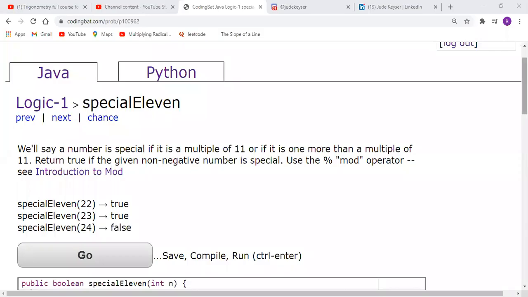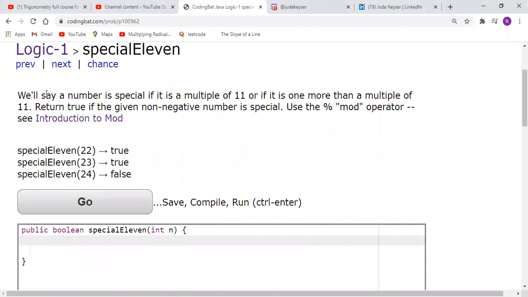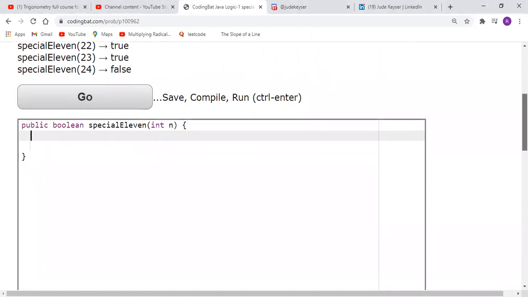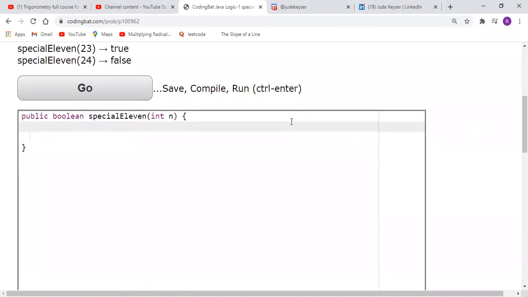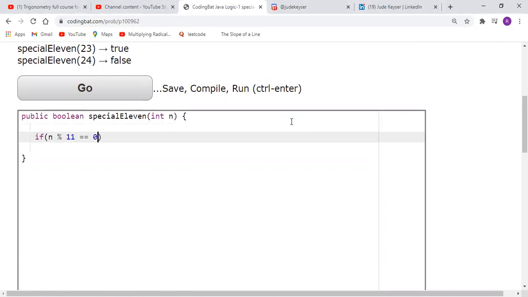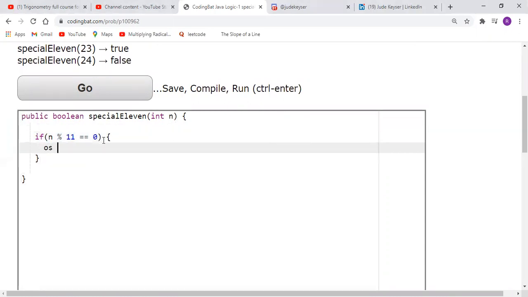So this is sort of interesting here. We have a logic 1 special 11. We'll say that a number is special if it is a multiple of 11. So just emphasizing that particular part. We'll say that if n modulus 11 is equal to 0, in other words, if this division problem, the modulus operator essentially reaps the remainder. So if there's a remainder of 0, then n is completely divisible by 11. And so we can say that it's special, right? And it's special in this case.